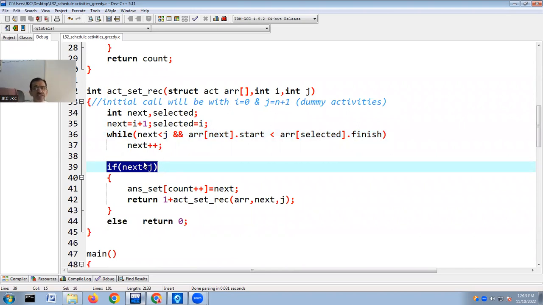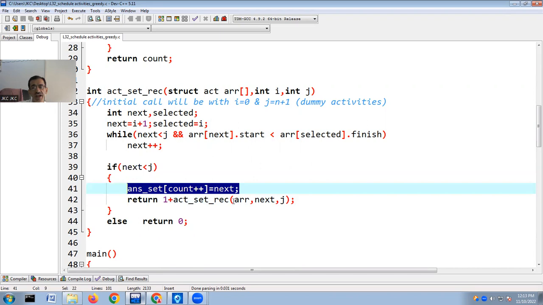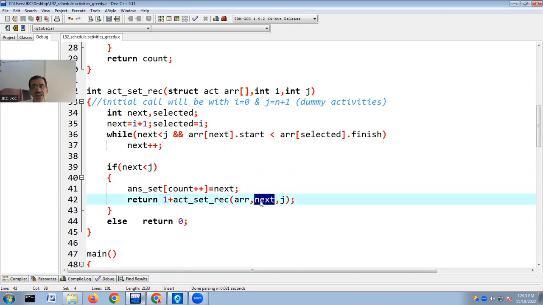That means a new activity has been found which is compatible with the last selected. So I will be adding that into my answer set. And now the call will be that selected activity, the last selected is this next. So this will replace i, and j is the final boundary. So 1 plus this current activity, because of that it is 1 plus, and then a recursive call comes for the selected being next onwards to be recursively found.